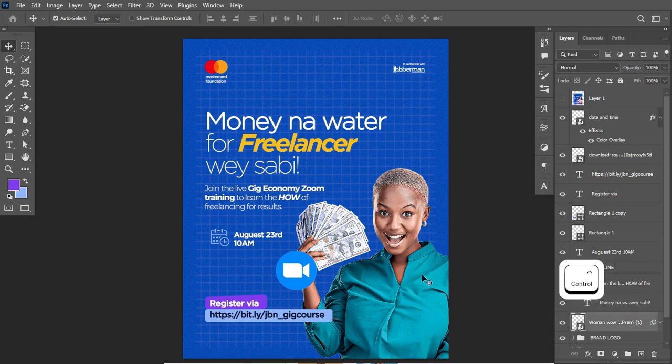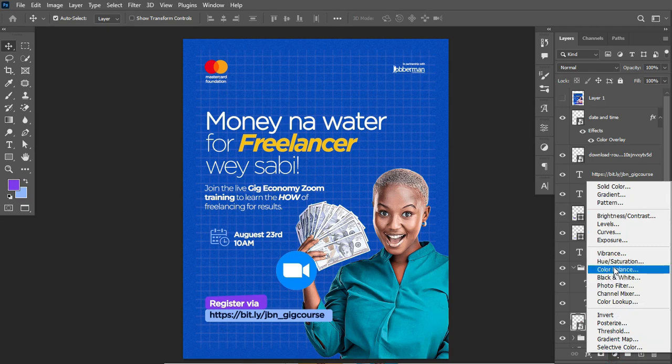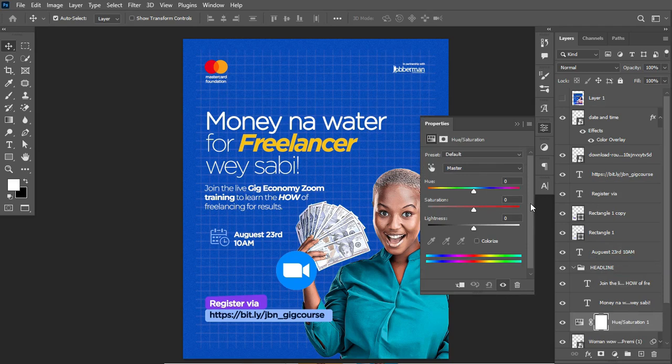I can still choose to select this model image, head over to my adjustment and apply a hue and saturation to this. Now click on the clip mark and come over here to this icon. Select this hand icon here, left click to sample the color on your clothing. I'd like to change the color on the shirt only, and don't forget to click on this clip mark so that the effect will be solely on the subject.